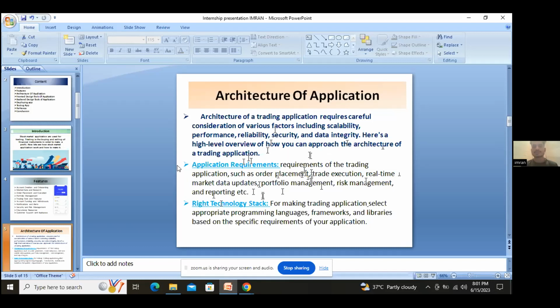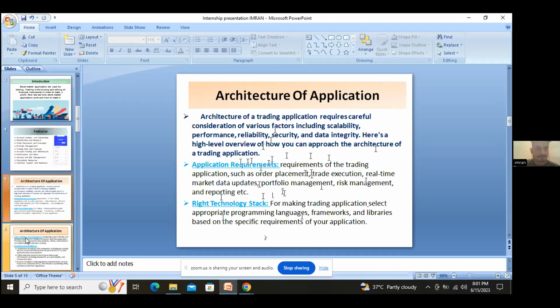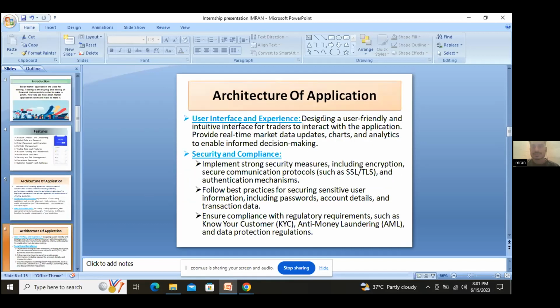The right technology that we can use in a stock market application for making a trading application: select the appropriate programming language, frameworks, and libraries based on the specific requirements of your application. User interface and experience: design a user-friendly and intuitive interface for traders to interact with the application, and provide real-time market data updates, charts, and analytics to enable informed decision making.